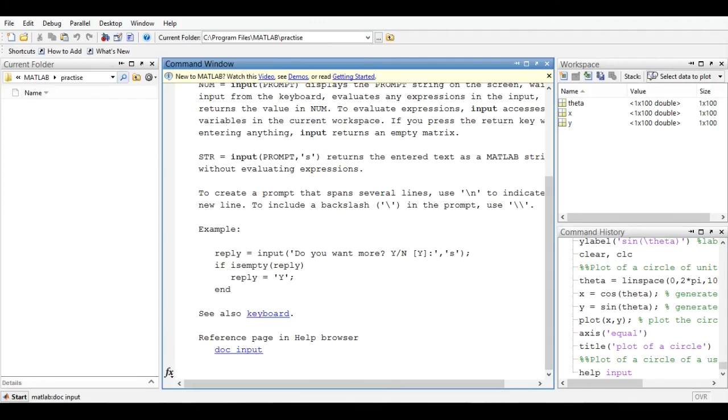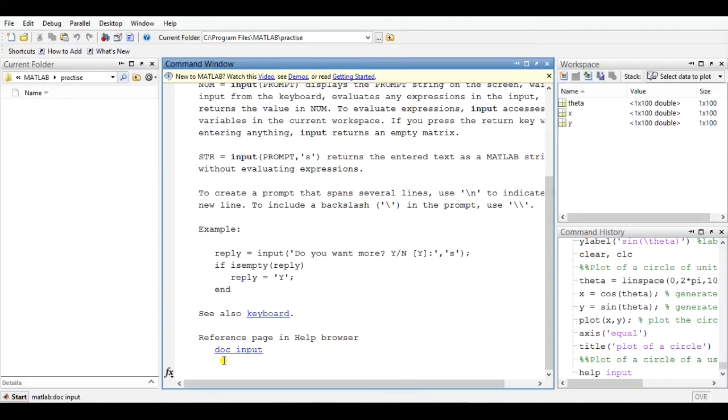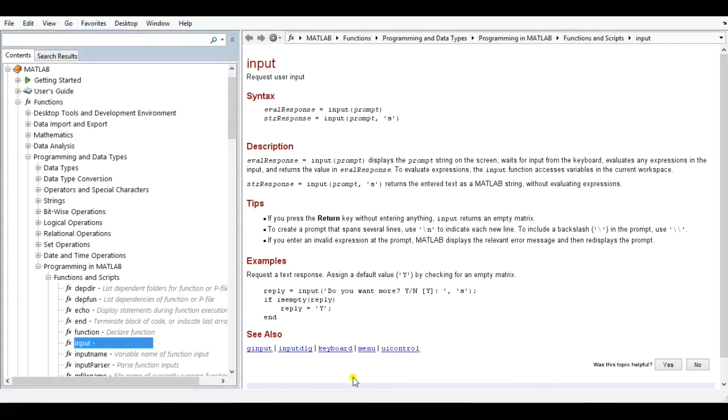It is taking some time. Okay, over here we have the input command. You can get some examples of how to use the input command.